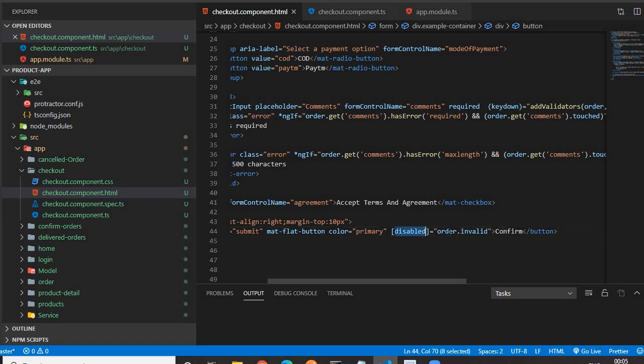This is the use of disabled. Disabled is also a property, like if it is true, then the button will be disabled. If it is false, then the button will be enabled. That's it. And we are disabling the button when our form is in invalid state. Okay.